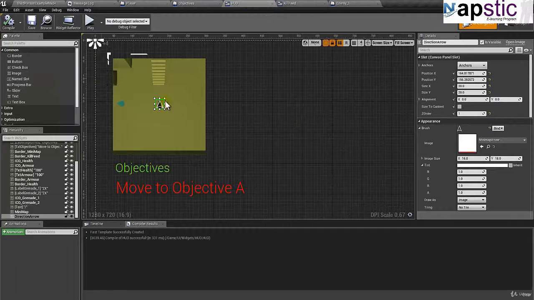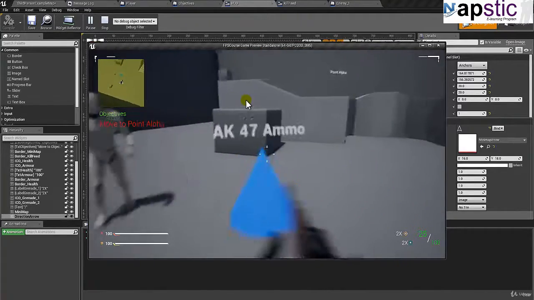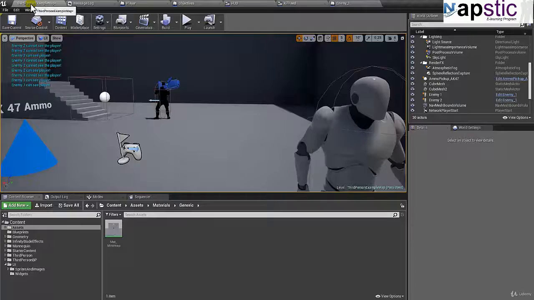We got the minimap done and it's looking good. So if I hit play, I can run around, I can see the minimap, I can see the explosions and everything else. Great. So that's about it, and I'll see you in the next video.